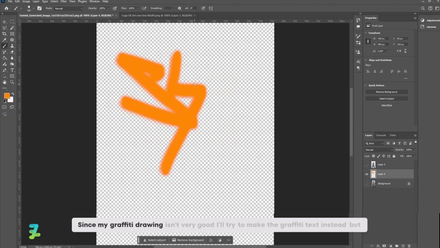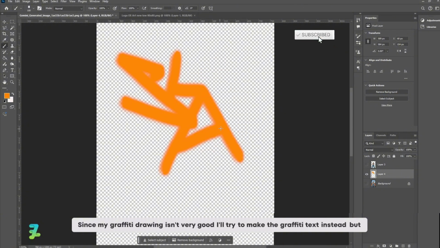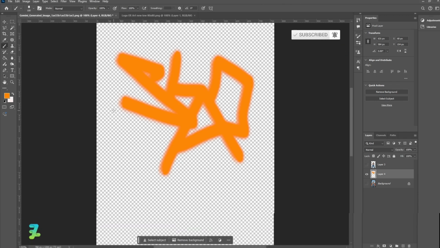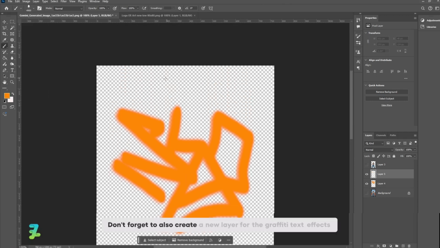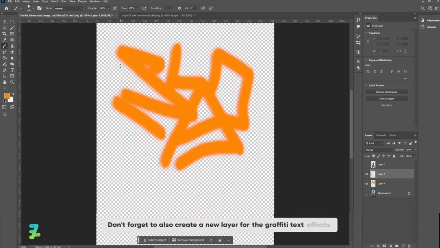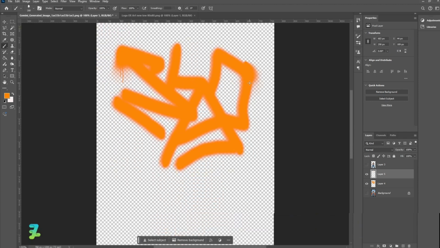Since my graffiti drawing isn't very good, I'll try to make the graffiti text instead, but with a rather messy style. Don't forget to also create a new layer for the graffiti text effects. And the result looks something like this. It's not perfect, but decent enough.